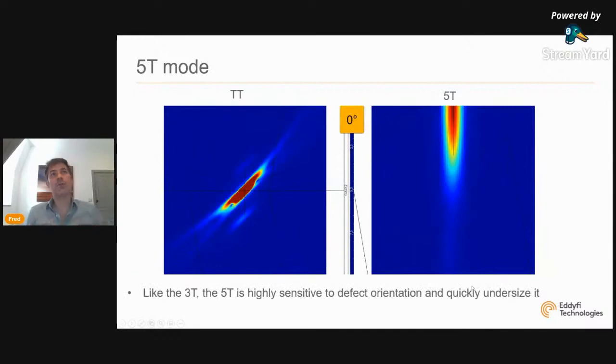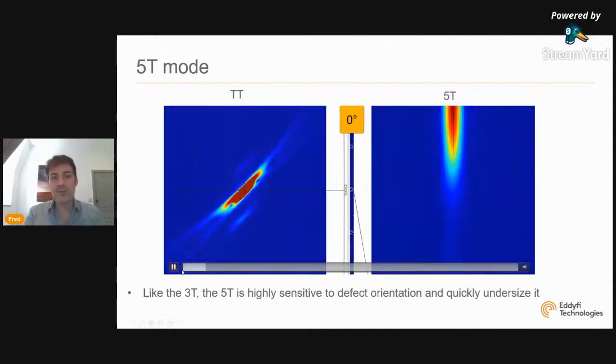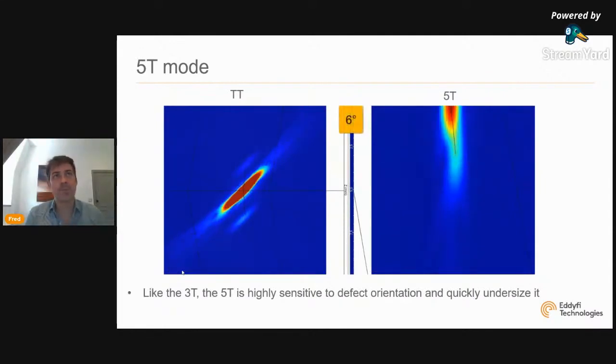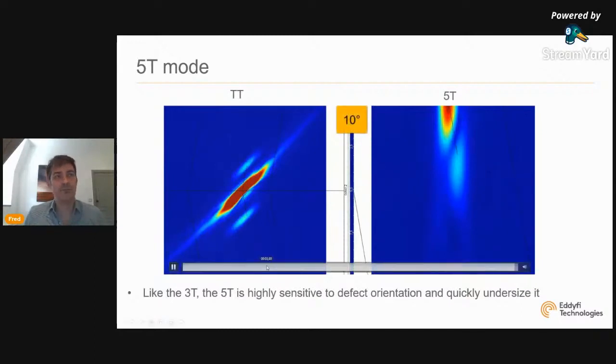So now, again, let's look at what happens when we start tilting the defect from 0 to 10 degrees. And here I'm only using a 3 millimeter defect. So I'm not using a very high defect again. I'm trying to use a small defect. And kind of the same is happening right now. We see that on the TT mode, I have my corner echo, I have my tip diffraction here positioned correctly. Again, my tip on the third leg is not necessarily positioned correctly, but I don't really care. I will be using this one and this one.